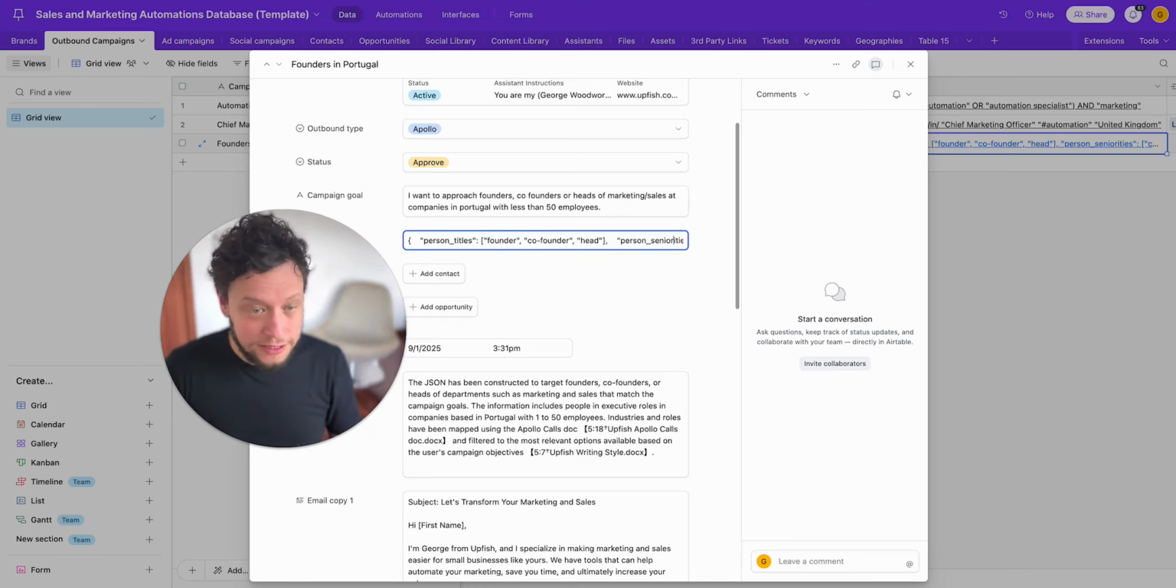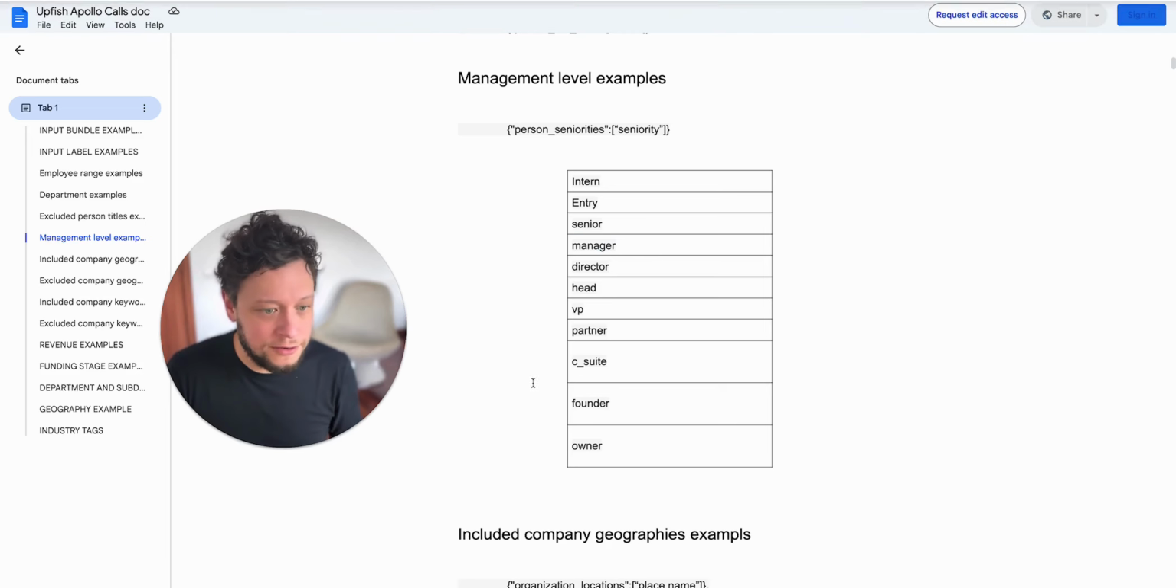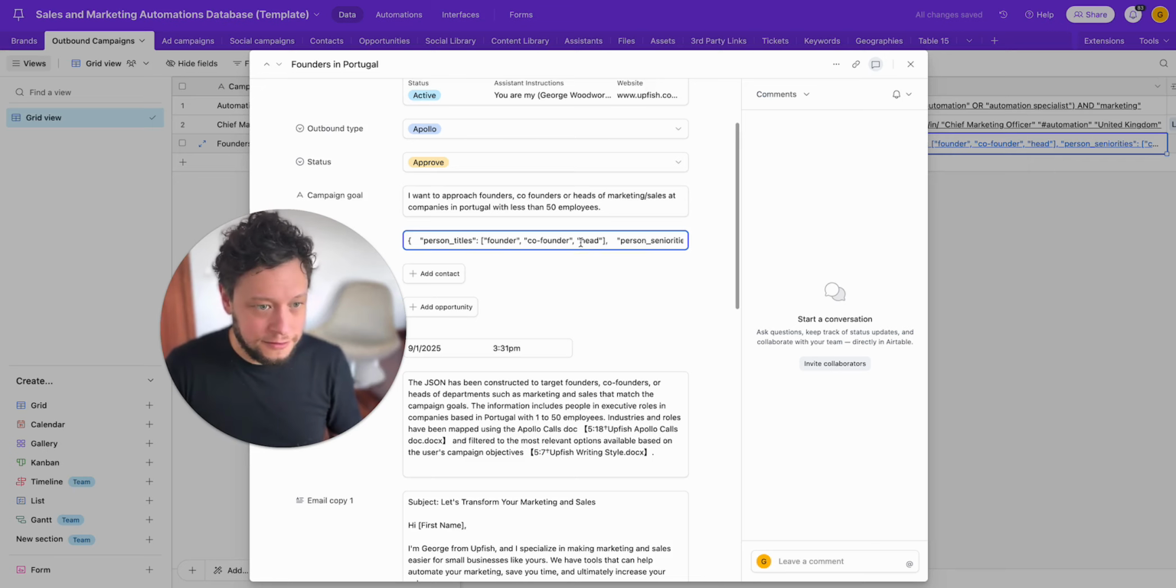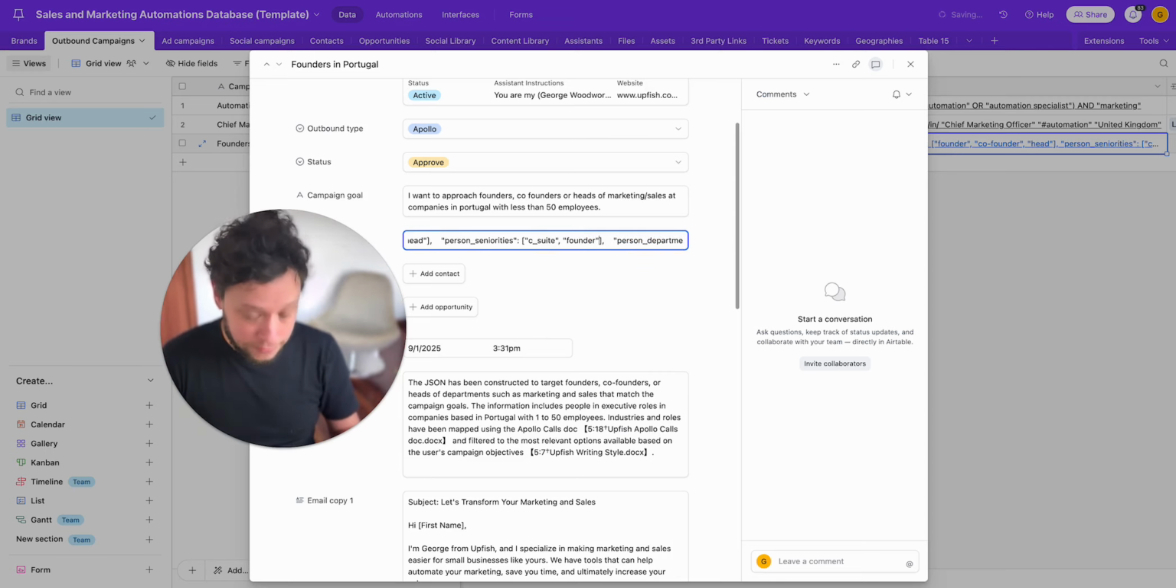But in person seniorities, I'll just come in here and I'll remove executive and I will add in, what was the other one I saw there? It was founder? I've forgotten already. Gosh, yeah, founder. Oop, where'd it go? Here it is. So it's very, very easy to update. I could just approve it as it is, or I can add in more as I want.